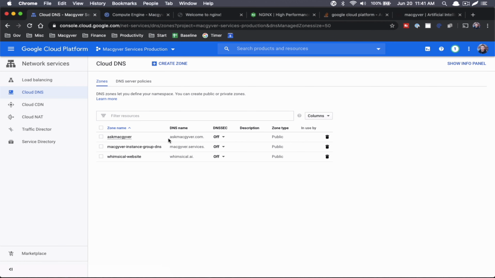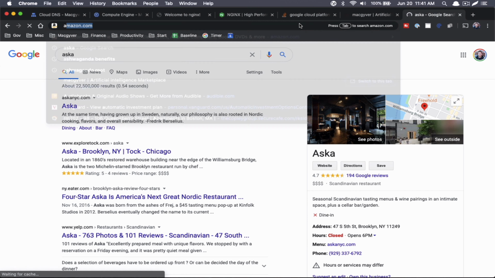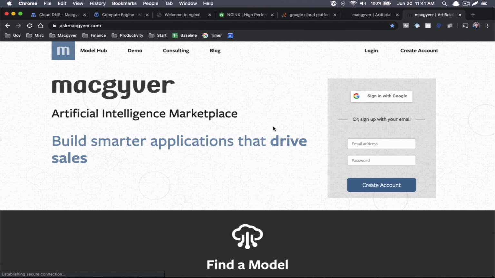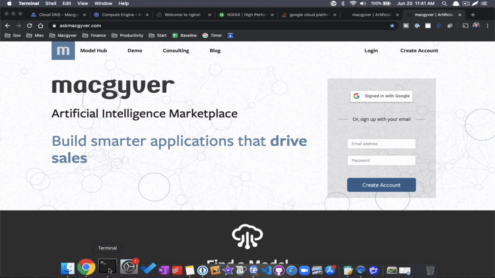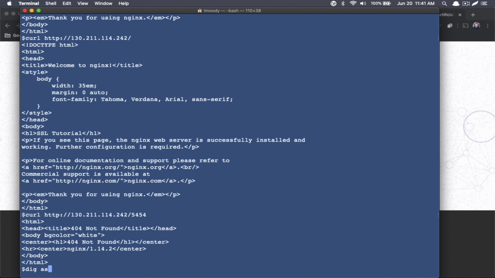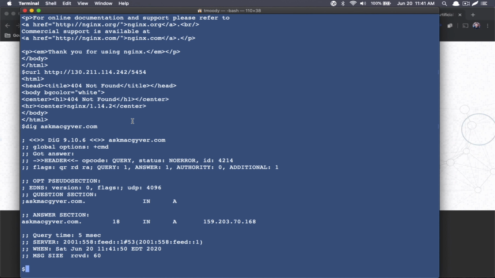So now all we need to set up is our domain. So what's interesting here is I already have this domain set up pointing to another website that's hosted actually on DigitalOcean. So if I run dig askmacgyver.com, see, it knows the A records, right? And this is the final IP for my domain. That's my DigitalOcean IP address. But let's change that. Let's point it to Google.